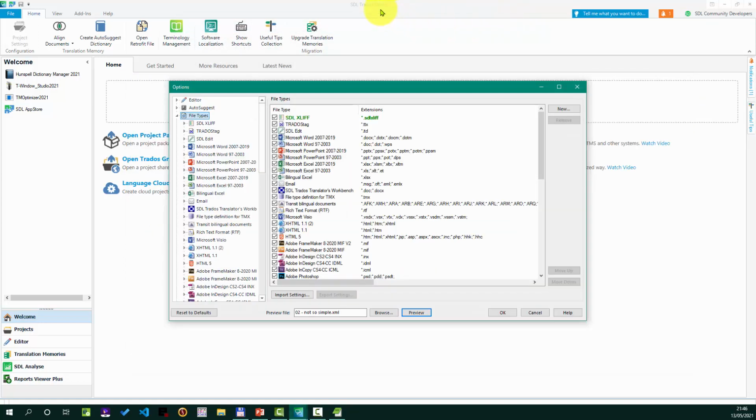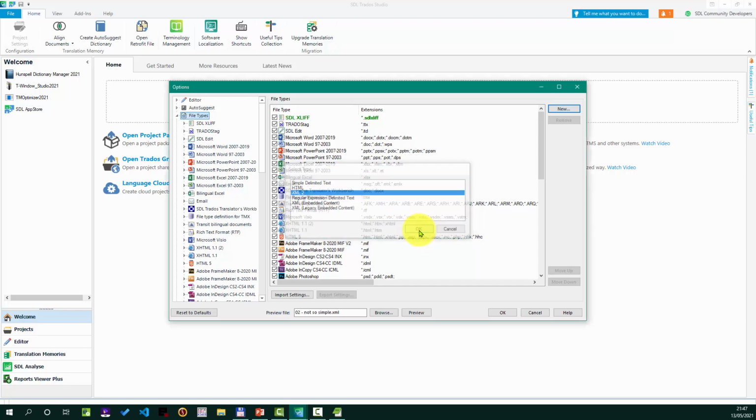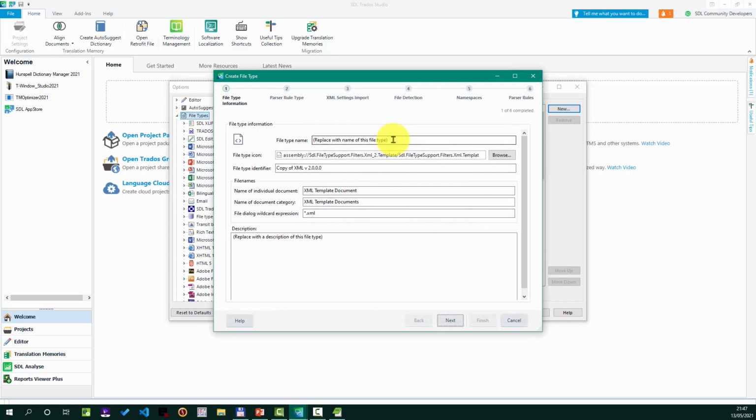To do it, we need to create a custom file type. This is quite straightforward, in fact. All we're going to do is, while we're clicking on file types, we click on new. You'll find that there are 3 different XML file types you could create. I'd recommend you use XML2, which is the latest version of our XML file type. So I'm going to use that. First thing to do is to give the file type a name. I'm going to call it not so simple.